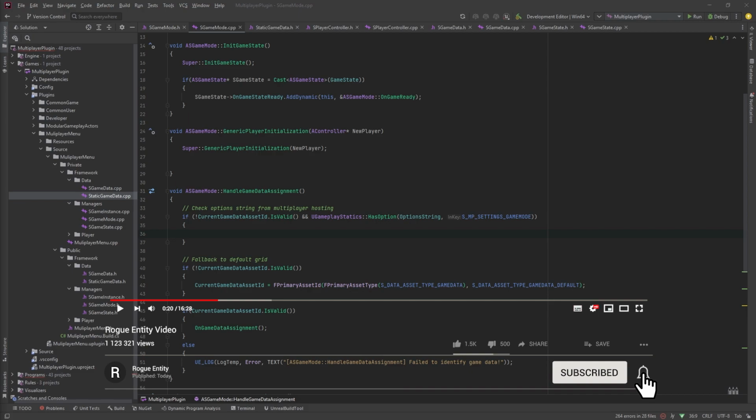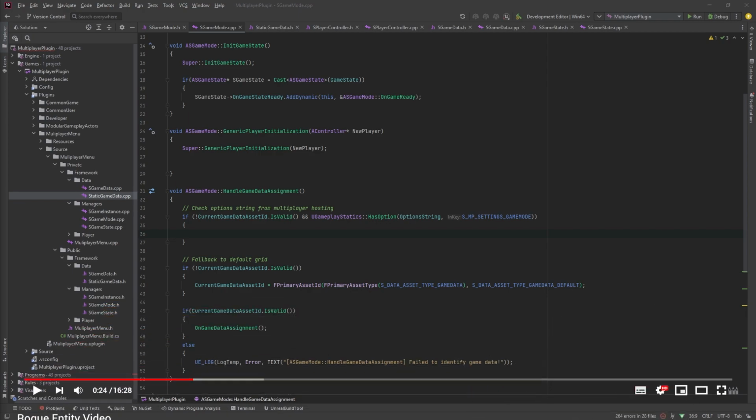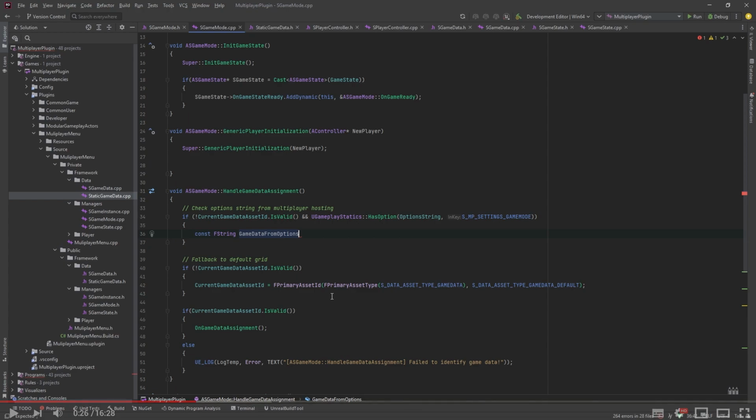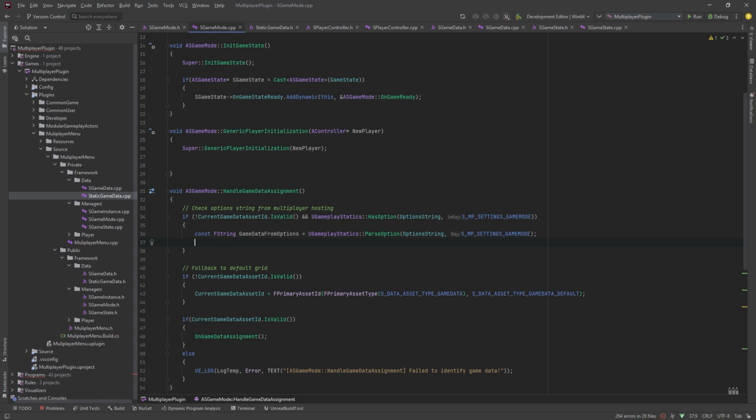If there is an option string, we want to use it to create a string so we can create a data asset. So there's another gameplay statics option called parse string. So we're going to use that to make a string from the name of the game mode, which in fact will be the name of our data asset. So then we can set our current data asset to a new primary data asset, and we're going to do the same as what we did down here. So it won't be the default one this time. The type will be an S game data, and then the name will be that option string. So we're saying whatever string name is used in here, that's the name of our data asset.